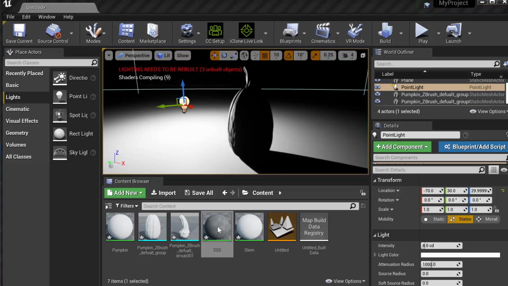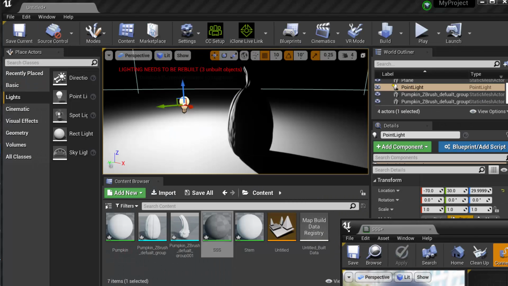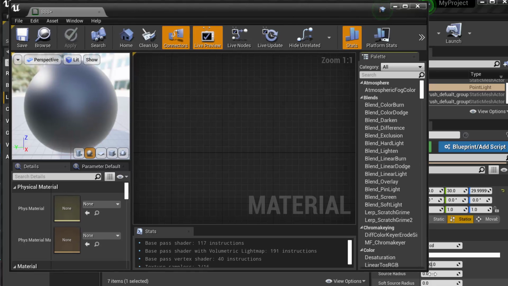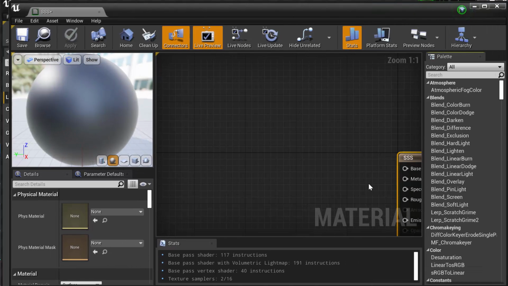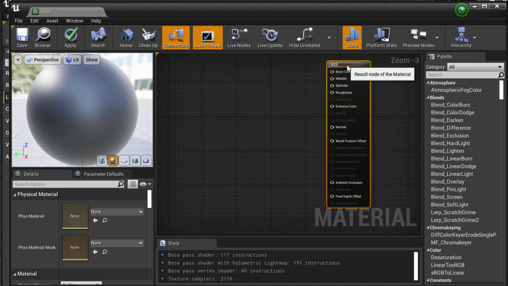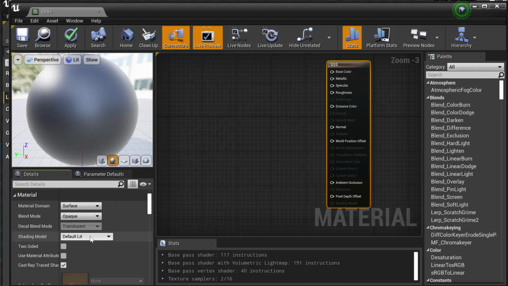Then I'll double click on it. That's off screen here, so let me get this in screen. It's way too large. There we go. All right, so here's my material. If I select it, I can come over to the details panel, and under shading model, I can change this to subsurface.